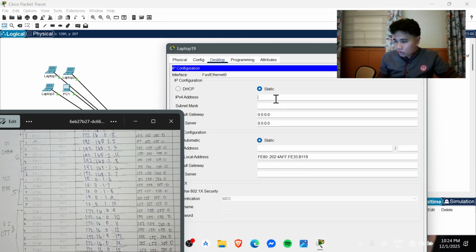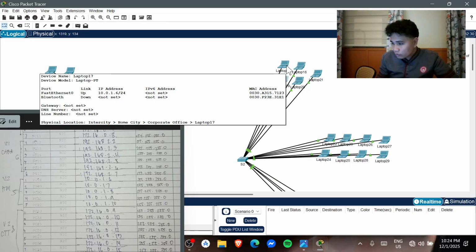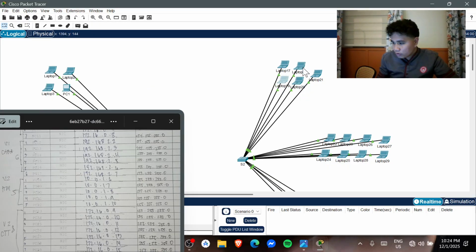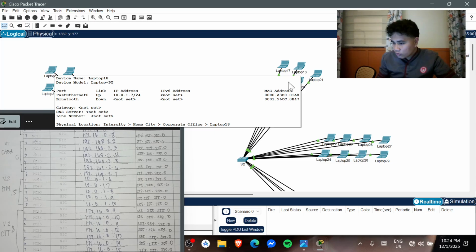Configuration. So now the IP address is going to be 10.0.1.8. The subnet mask would be the same. This is the other one: 6, 7, 8.